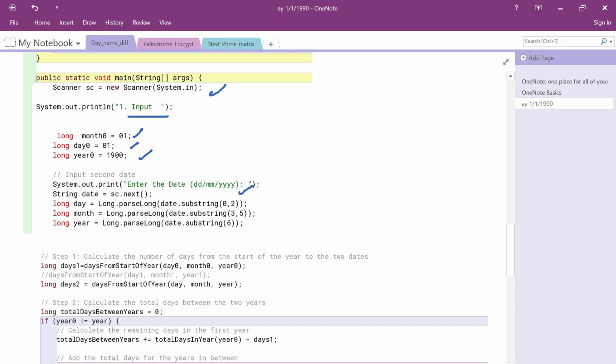Now the second date is given by the user here. The user is giving the date in the string variable date, and since it's in the ddmmyyyy format, the day part is this, right? So 0, 1, then the slash at 2, then 3, 4, then the slash at 5, then 6, 7, 8, 9. The first two entries will be from the 0th position to the 1st position. But the substring function excludes the end index, so I have to write 2. So when I do 0 to 2, it will take positions 0 and 1. Similarly, this pulls out the day, this pulls out the month, and this pulls out the year.